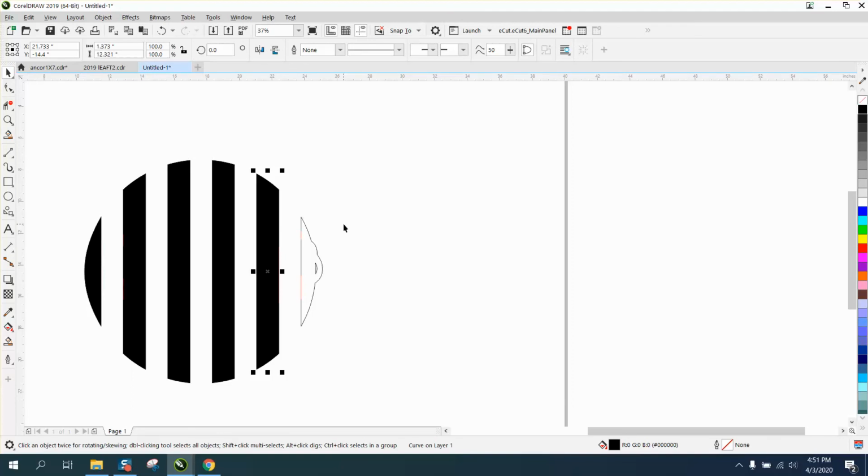Now, I am going to do this. This is evidently a circle, so we can go up to Object and break the curve apart. And we can grab that one and press Control D and make a duplicate of it. And then mirror it sideways, holding down the Control button. And we can put it on top of there.